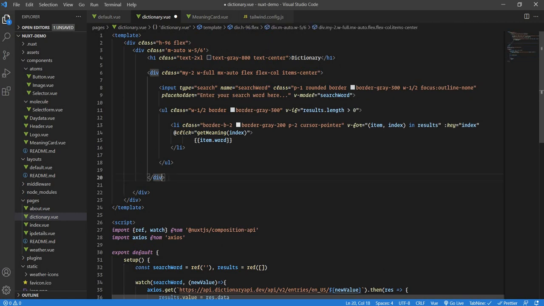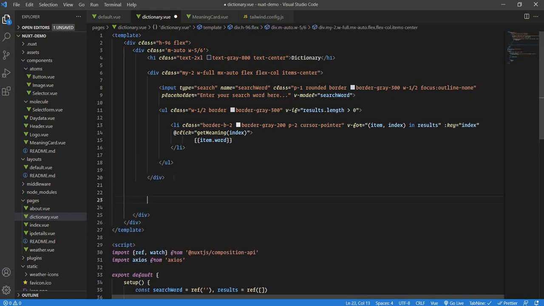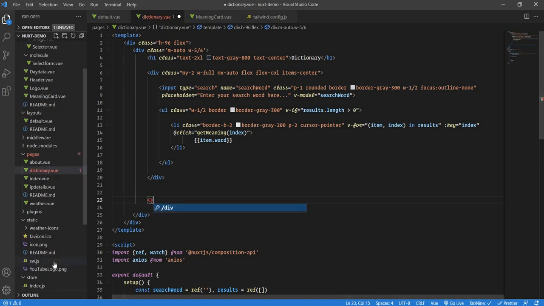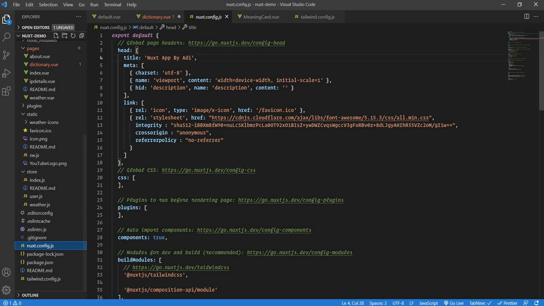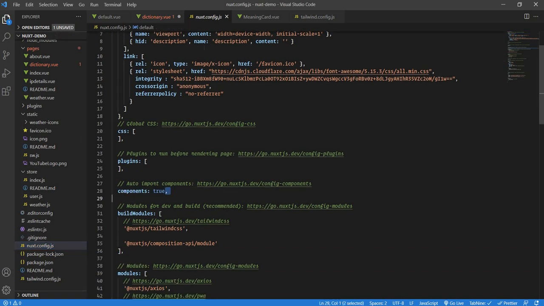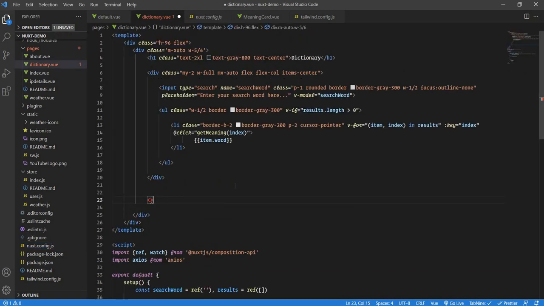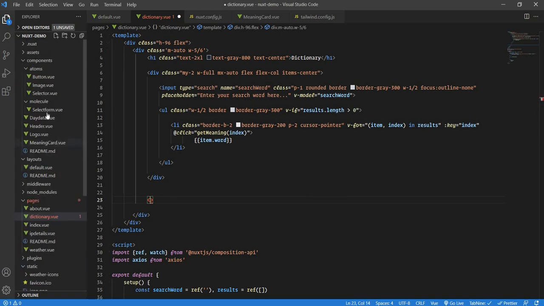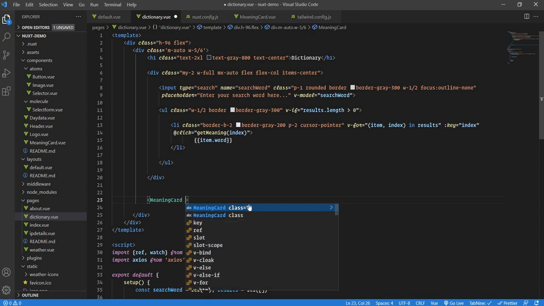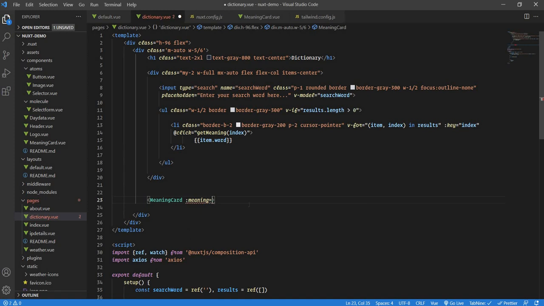So what I'm gonna do here, once we have this, we need another div which will be our component, actually this one, meaning card. So if you are using Nuxt, in Nuxt config.js there should be a components option. If you set this to true, you don't need to write the import statement. All you need to do is follow the nomenclature of the component and write its name. It will be imported automatically. So I'll say meaning card, and I will pass the prop as meaning equal to meaning.